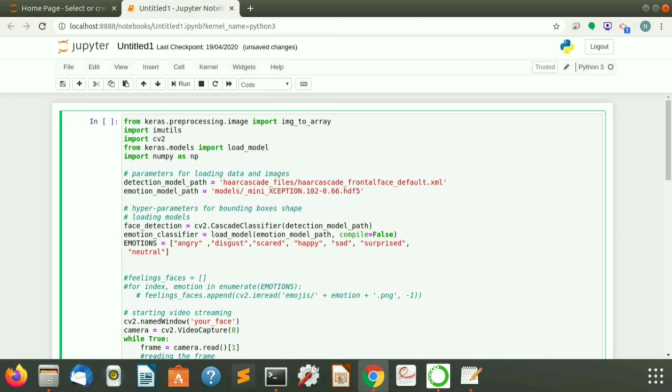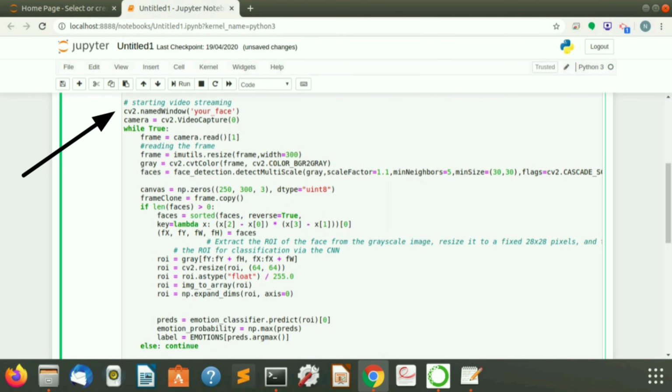Now to start the video streaming, we will use cv2.VideoCapture. While the webcam is on, it will start to read the frame. So when frames detected, it will try to resize the image using imutils.resize. Then it converts the image from RGB to gray using cvtColor, frame comma cv2.COLOR_BGR2GRAY.